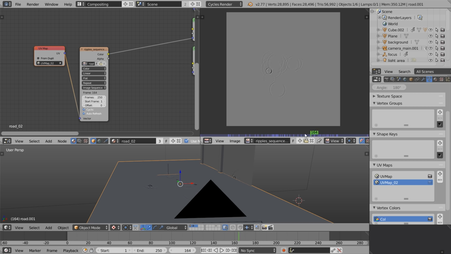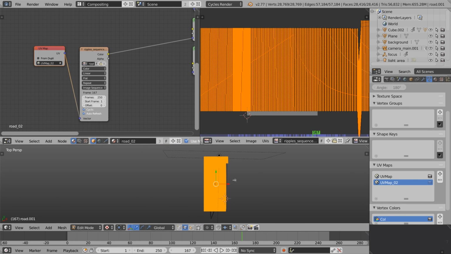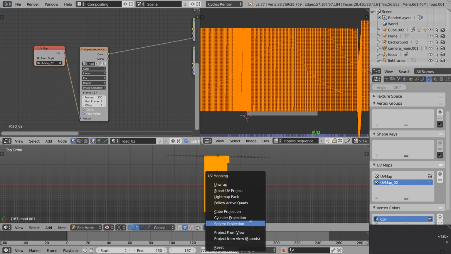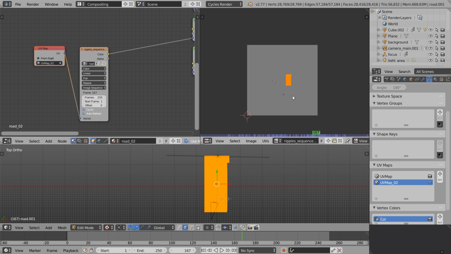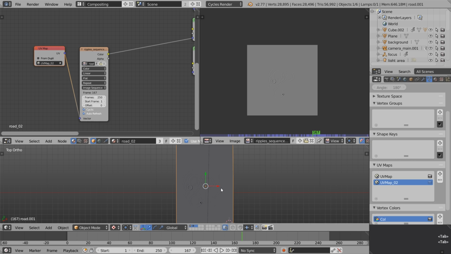Now we need to unwrap the plane. So with the second UV map selected in the UV Maps tab, navigate to the top view, then press U and select Project from View. Oh, it's a rhyme going on here. Okay, let's position it so the ripple should be where it should be, where the puddle is, I guess.